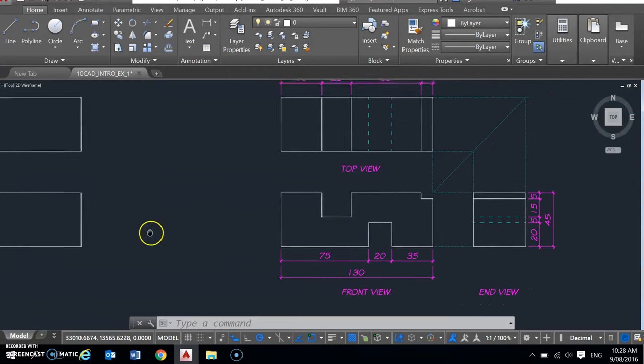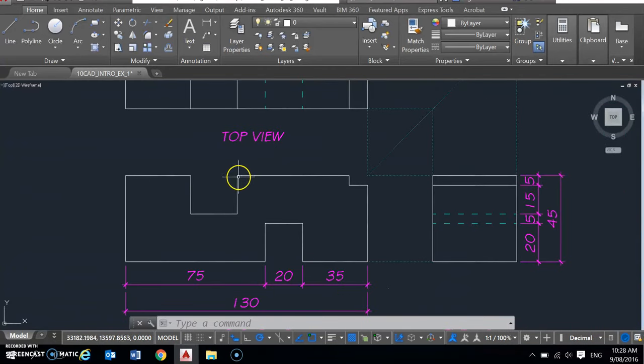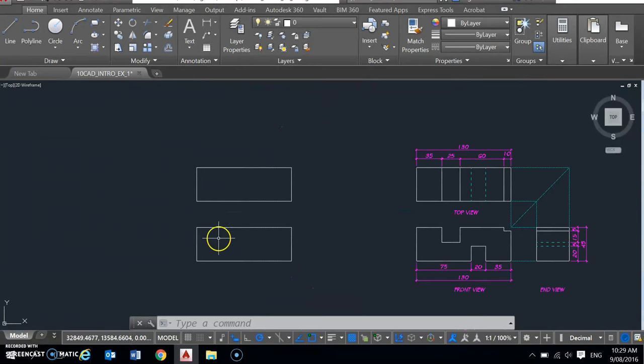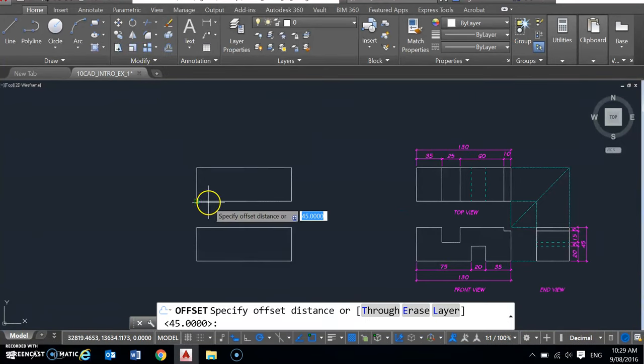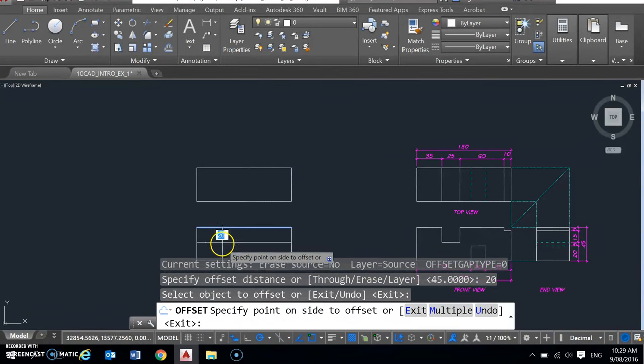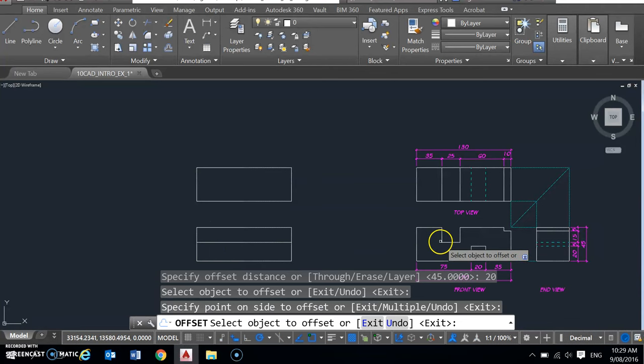Okay, so if I go back to this dimension here, it says that the height of that is to this line here, which is 15 plus that is 5, so it's 20mm. So I'm going to offset down 20mm. So all I need to do is go to my offset, type in 20, enter, and then I'm going to click on that line, and now it offsets that line down 20mm.